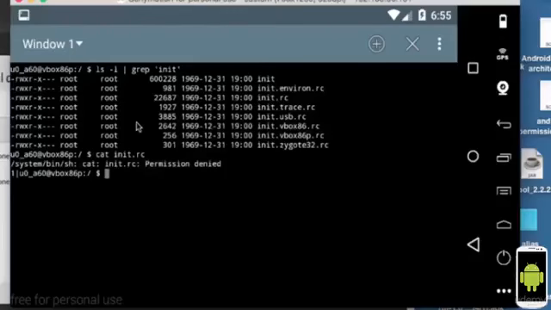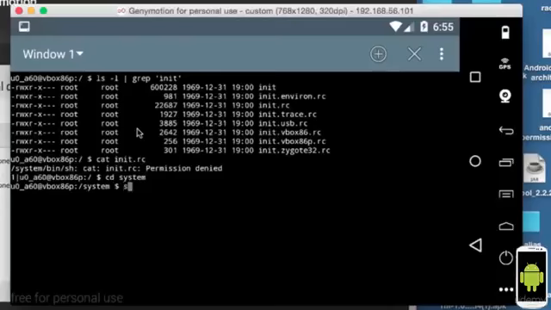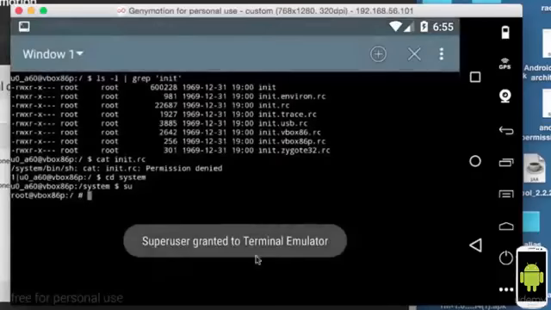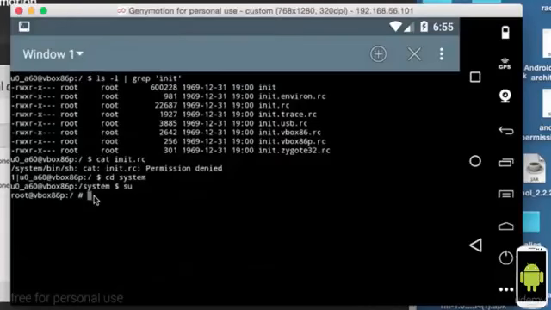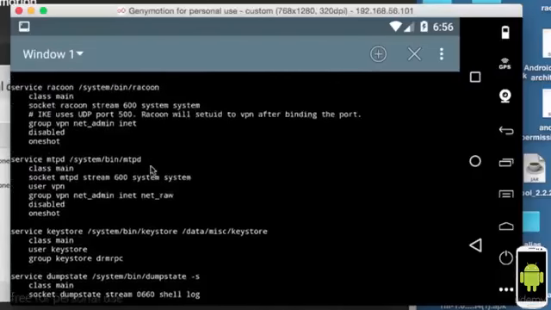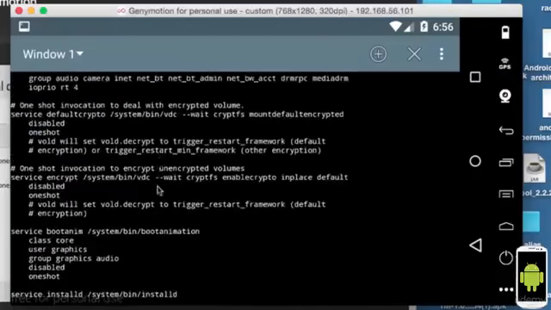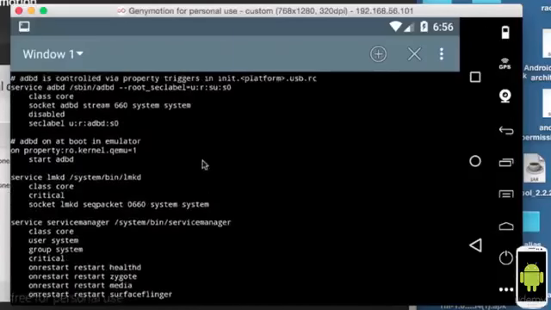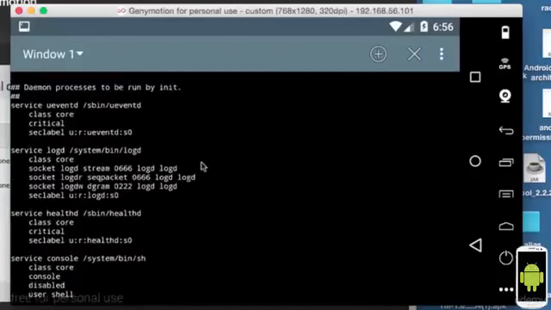Before that, I would like to take superuser permission. For that, I will write su. It will ask for permission, allow. Now I am root, so now let me do it. cat init.rc. We got lots of output here. Basically what we are seeing here are the specifications that are used by init while loading itself.